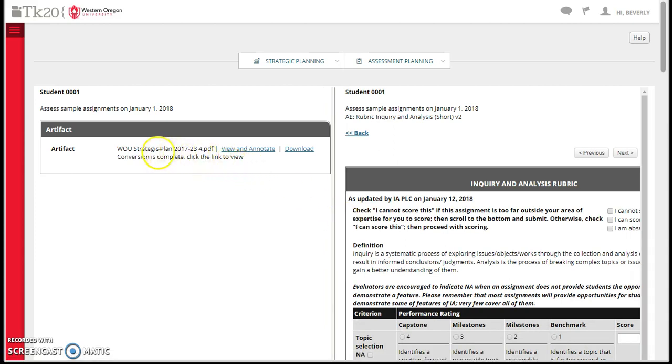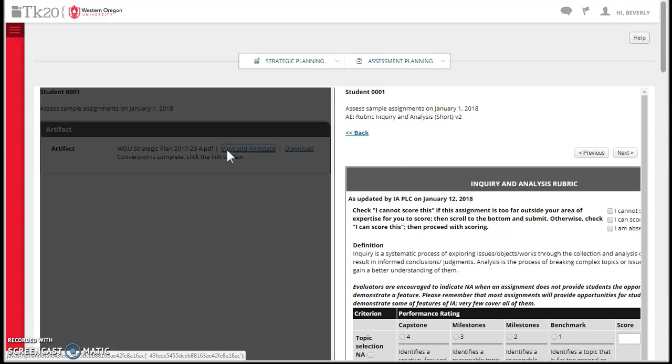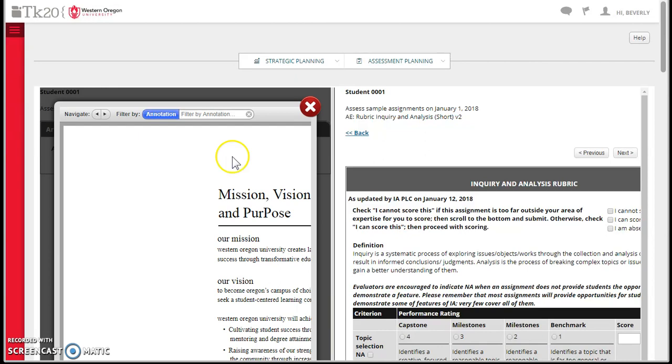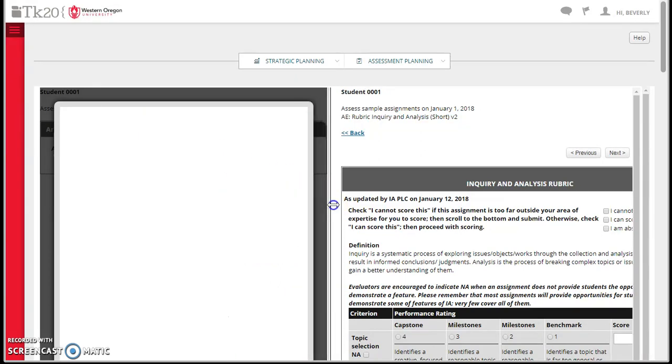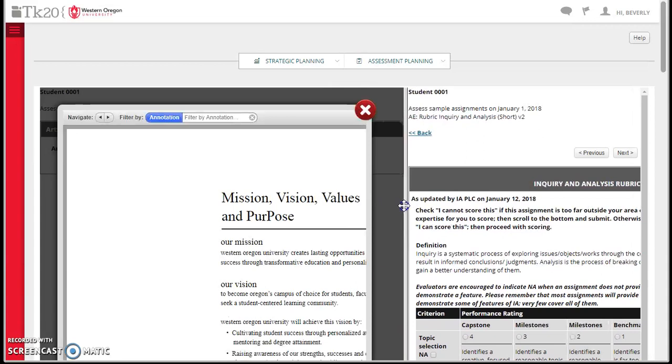The left-hand side shows the document you are currently assessing and links to view or download the document. Not all documents will have a view and annotate option. If the document you're reviewing does have this option, you can click on it to view the document on the left side of the split screen. You can resize this to see more by dragging the middle bar.